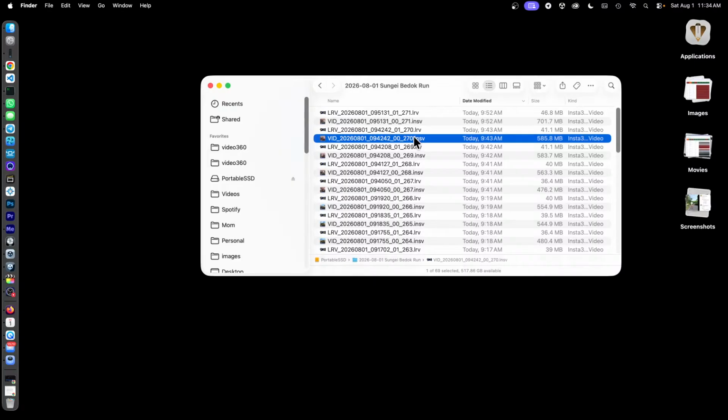Now, I will do the export twice. The first export in Insta360 Studio, I will export everything as one huge MP4 file, 360-degree format. This is for uploading to YouTube, and this will serve as the archival video for our Sungei Bedok run with the Singapore frontrunners. One day in future, our folks in Singapore frontrunners will be able to wear virtual reality goggles and they'll be able to see our run in virtual reality 360-degree format.